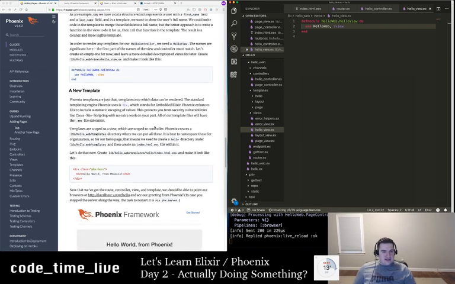A new template. Phoenix templates are just that. Templates into which data can be rendered. We kind of discerned that in the last section, which is good. The standard template is EEX. I wonder how that's pronounced. Embedded Elixir. I'm going with EEX, which stands for Embedded Elixir.